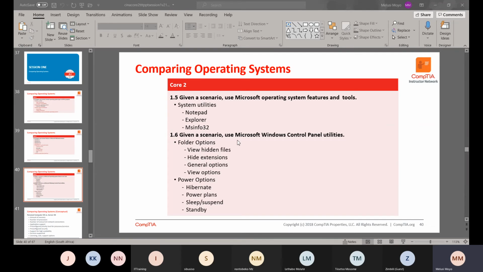Can you guys see my system information? No. You still see the slides? Yeah, only the slides. Okay, I just wanted to share it.